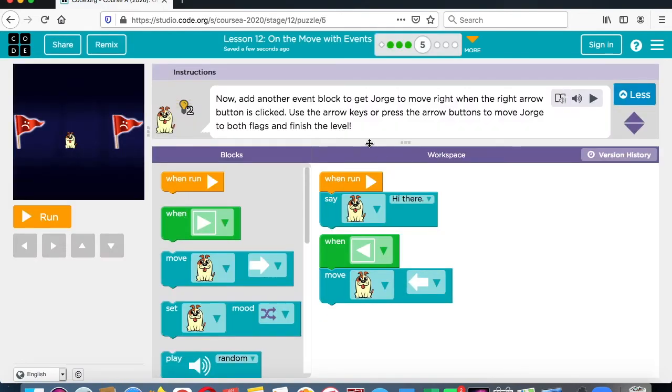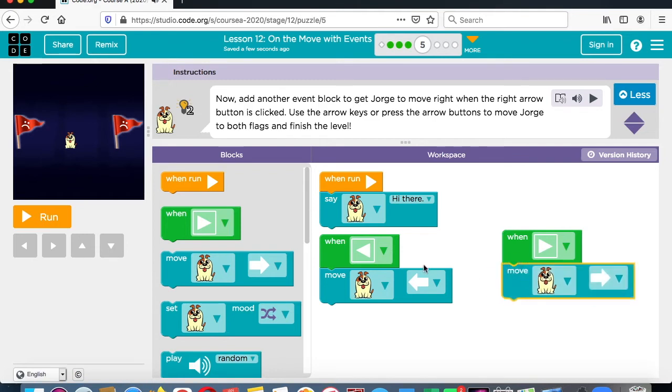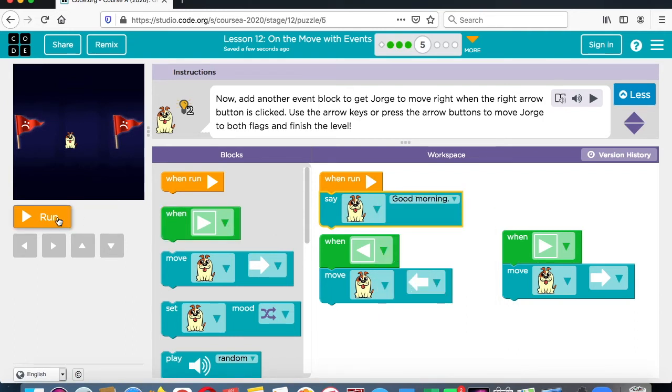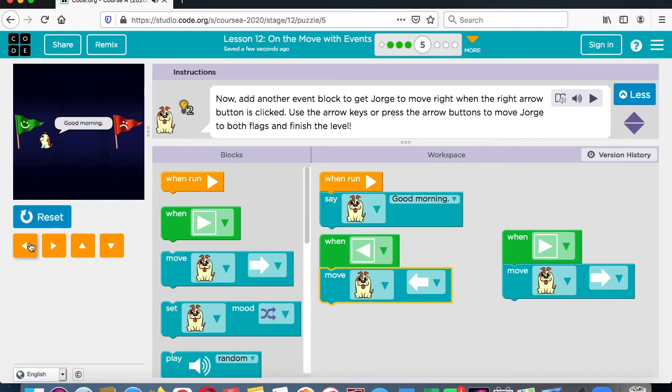Okay, now we have another one. We have the left and the right. So we have the left, and now we have the right arrow. What do you want to happen when the right arrow is pressed? You want he can go left and right. Okay, so we click the flag, and you could change this if you want him to say something else, good morning or whatever. So I'll have him say good morning, and then he could move to the left, and then he moves to the right. And when I click the right arrow, he moves to the right.